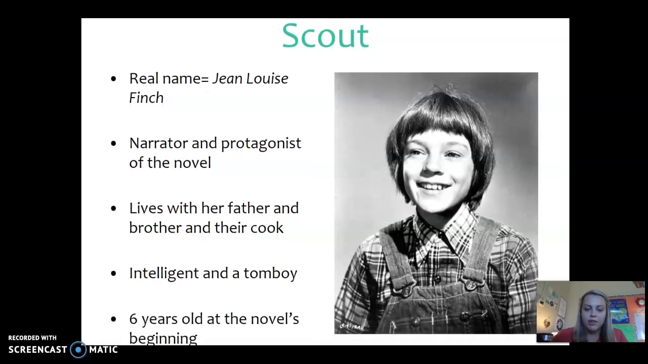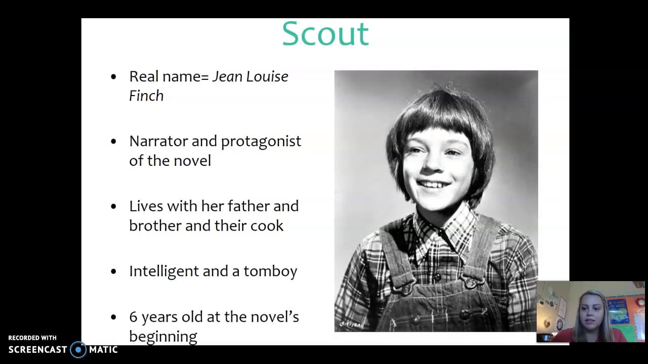A Bildungsroman is a coming-of-age story, and you're going to see the protagonist grow and develop. That's Scout. You're going to see her grow and develop throughout the novel. Her real name is Jean Louise Finch. She, again, is our narrator and our protagonist. She lives with her father, her brother, and their cook. She's intelligent, she's a tomboy, and she is 6 years old at the novel's beginning.